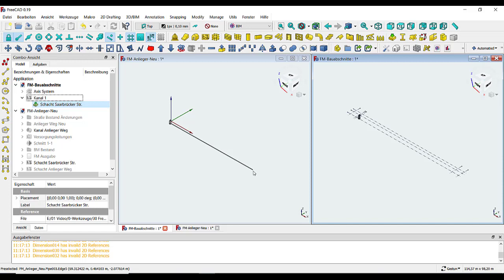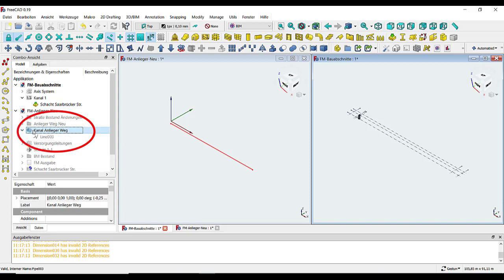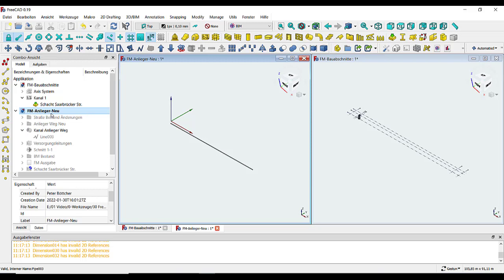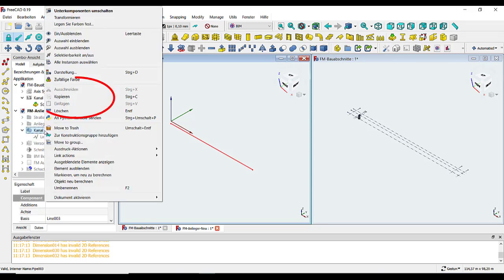Next, I want to enter a section of the sewer into my new model. Therefore, a linking is of no use to me now, but I have to transfer the object completely so that I can change it into my second model.